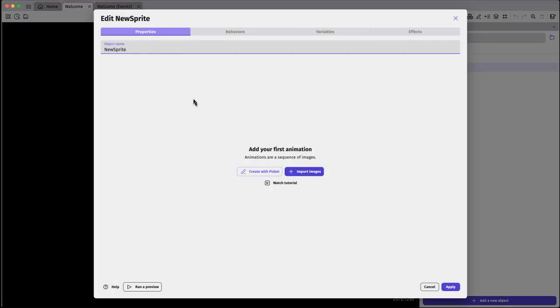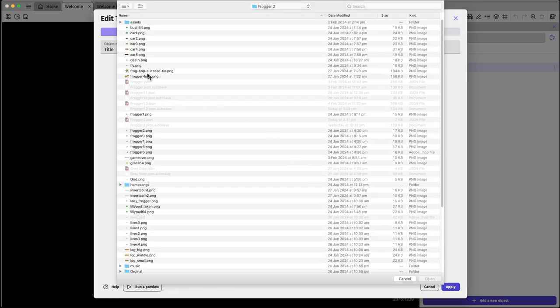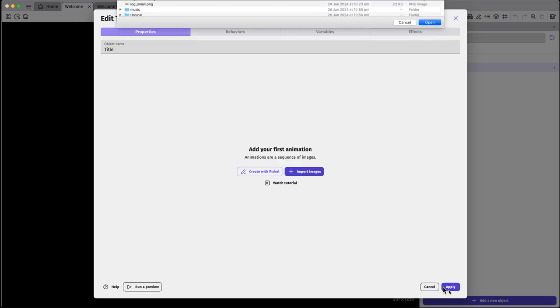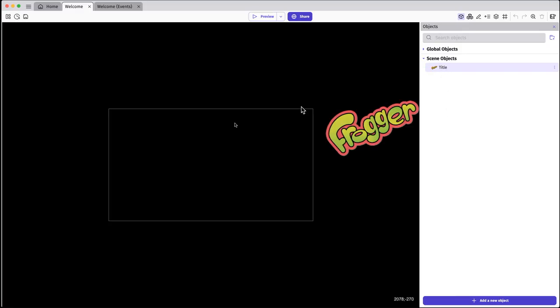I'm going to add a sprite. A sprite is an object that moves. This isn't going to move, but it might if I was doing it properly animated or whatever. So I'm going to call it title. It's actually called logo in terms of the graphic file. Drag that in.